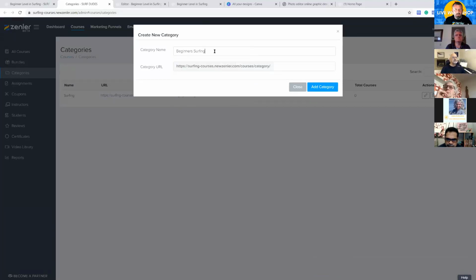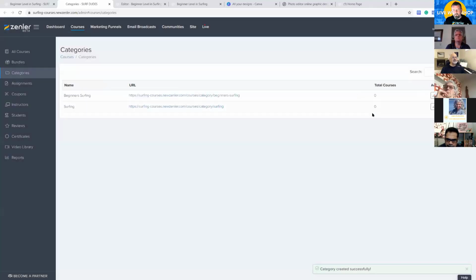I'm going to go and put this in beginners surfing. Okay. And I'll take this. It will create it automatically if I hit add category. Oh, no, it won't. It should do. So never put spaces, always use hyphens. Okay, so that's given me there. So I've got two categories now.